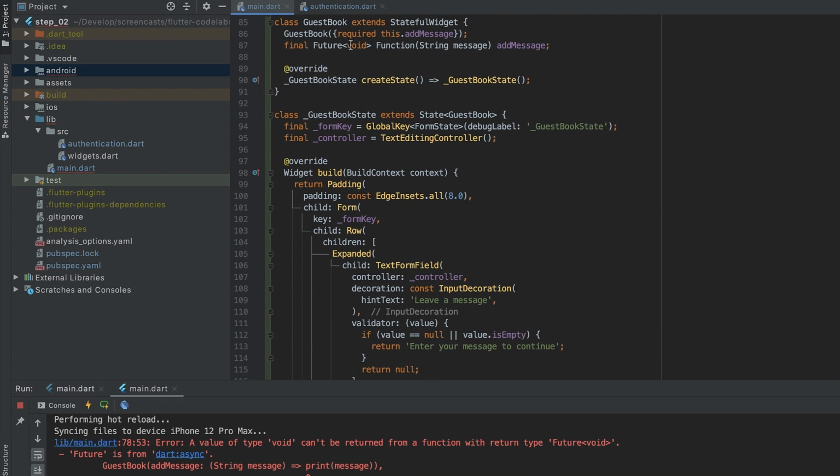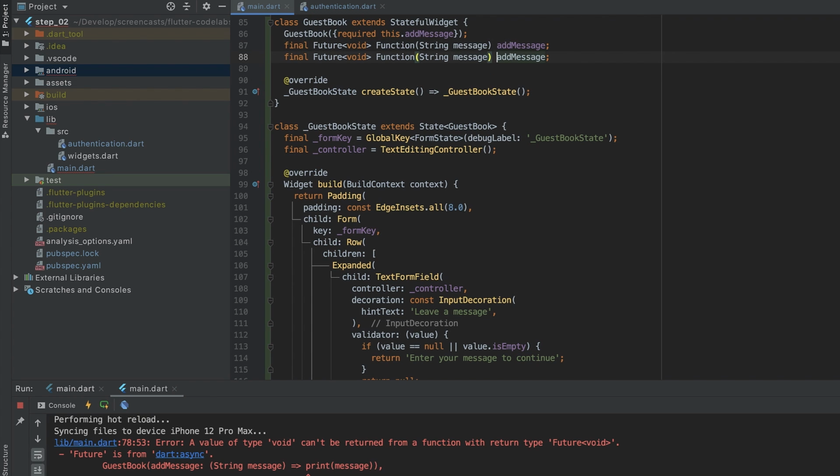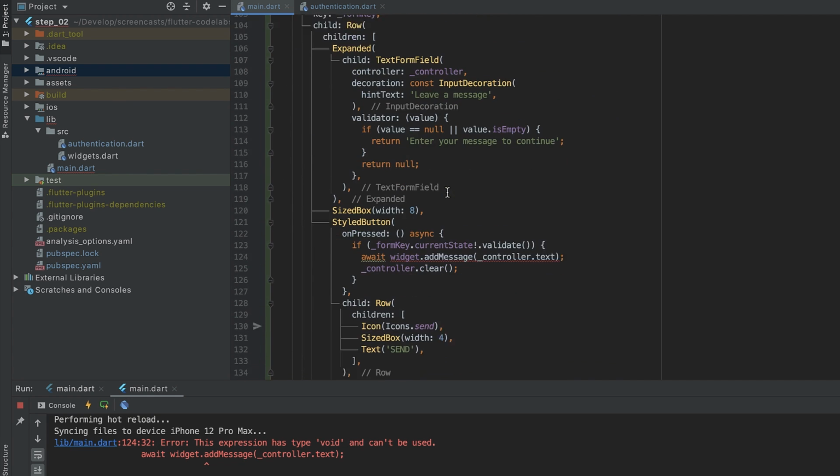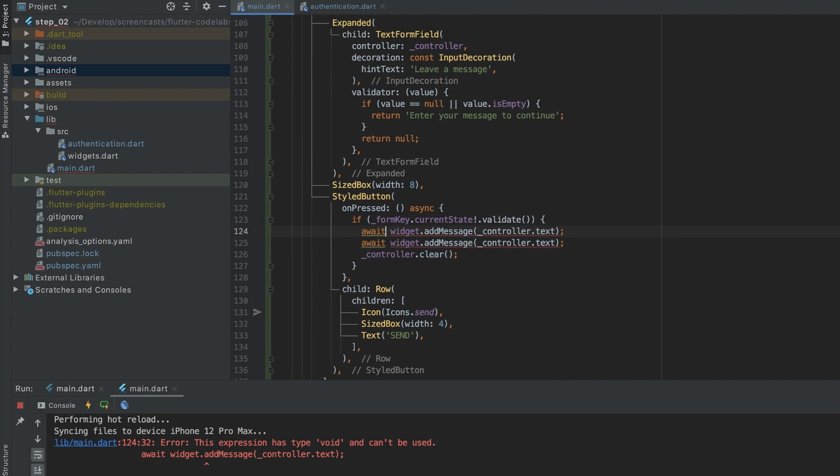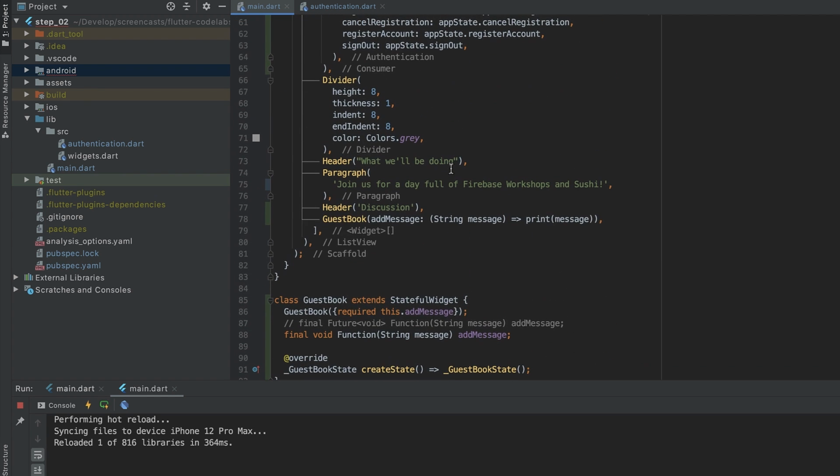But it turns out the Codelab authors have an even more clever solution, which is to change this type to a future or void, which means it can be a void type or a future void type. And that has been pushed out to the Codelab, so you probably won't see this error that I am currently working around.